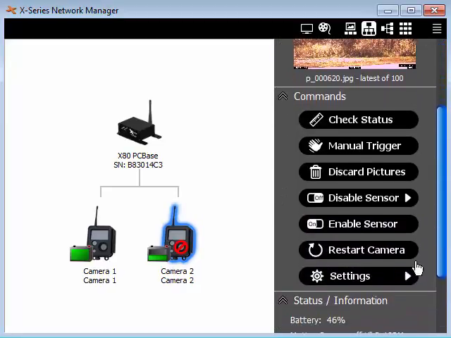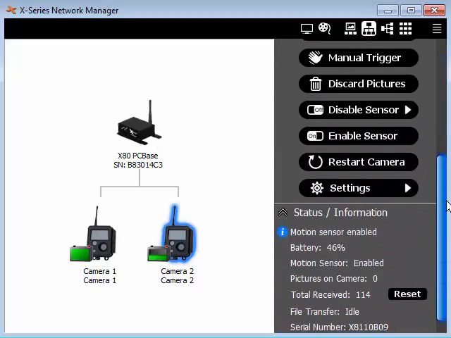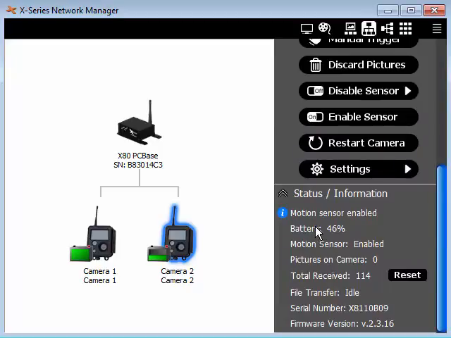If in the meantime you decide that you would like to go ahead and force it to re-enable now, click Enable Sensor, and it will force the image sensor to re-enable immediately. The next button we come to is Settings, and we will cover that in a later video.